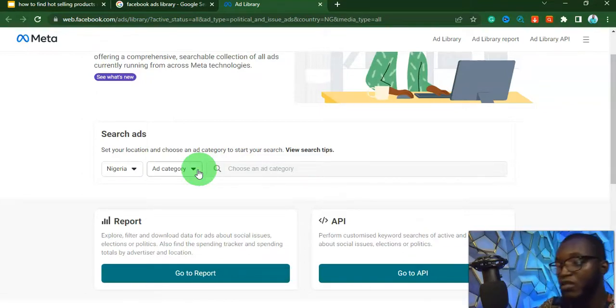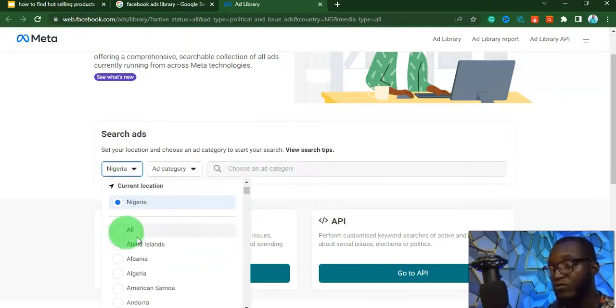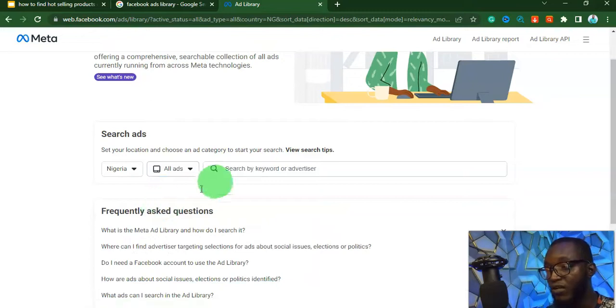Alright, so the way I would advise you to do this is that if you are from Nigeria, you know that there are certain products that Nigerians like to buy. So if you are from Nigeria, you want to come here and choose Nigeria. By default, it should give you Nigeria. But if you want to look for products all around the world, you can just click on it. So if I click on Nigeria, and the category I want is all ads, so you want to click on all ads.